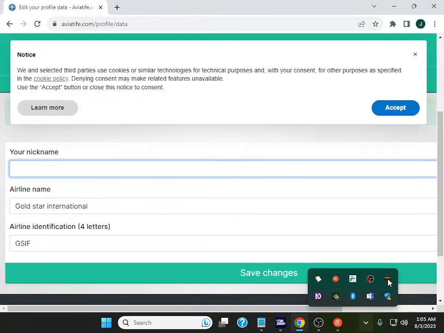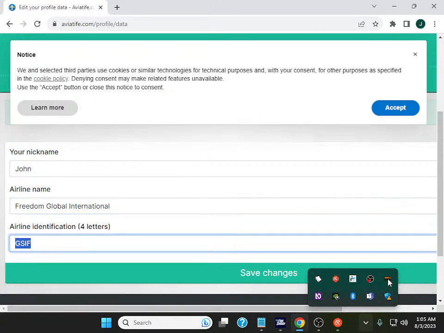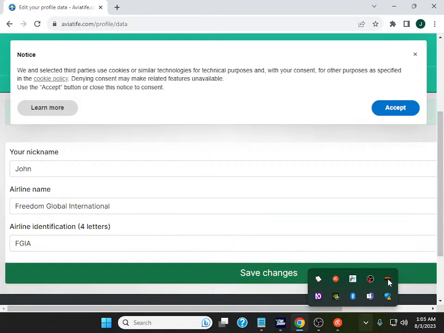It didn't save my info last time anyway, so I'm going to put in my name. Airline name, edit, selected Gold Star International. I'll change it to Freedom Global International Airlines. The airline identification is four letters, so I'll edit it to FGIA. Then the save changes button.